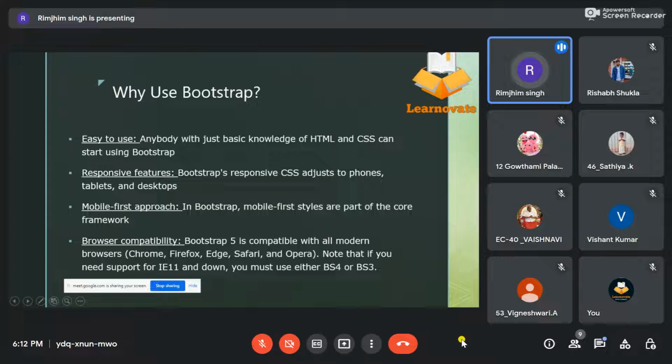So, Bootstrap responsive CSS adjusts to phones, tablets, and desktop, as I told you in my previous slide. If I'm saying responsive, what it actually means is that the alignment of phone screens and the alignment of other laptop screens differs, so it makes it responsive. Okay, it is a mobile first approach, and it also has a browser compatibility feature.